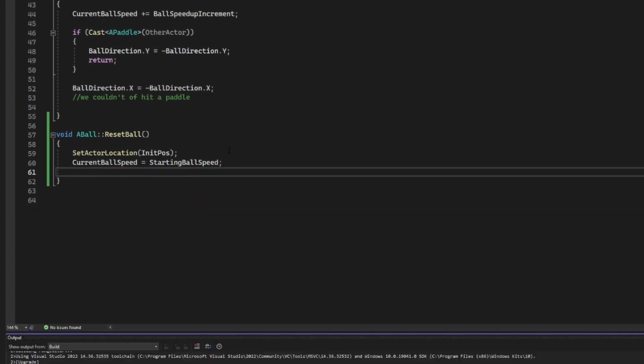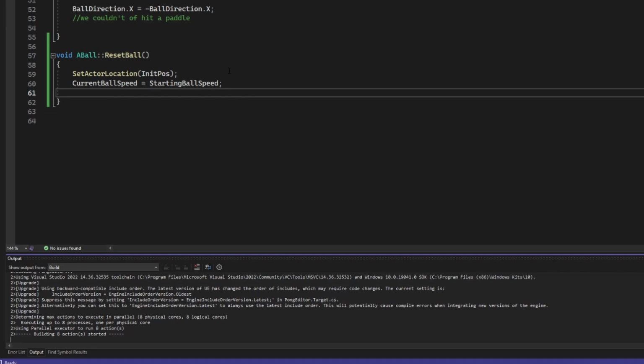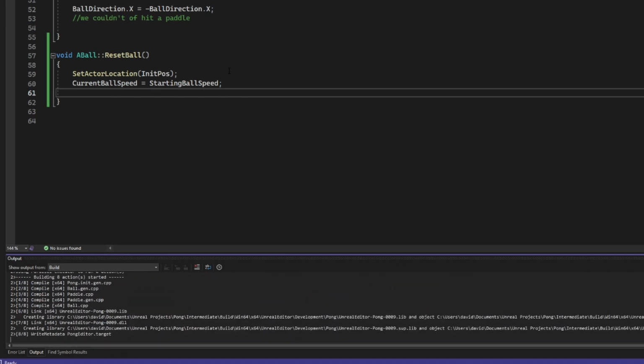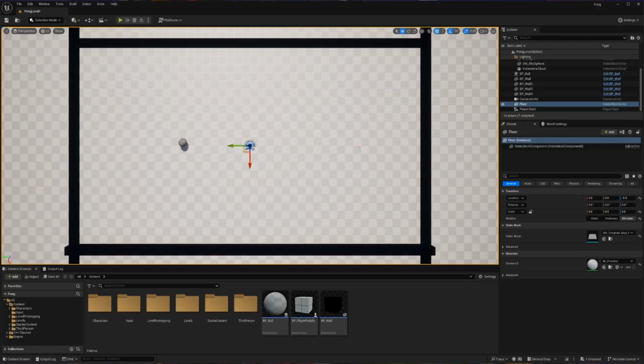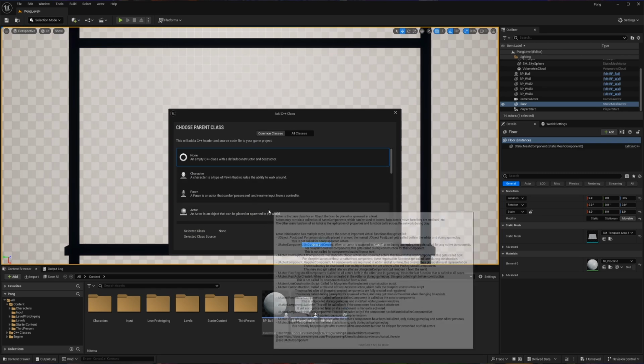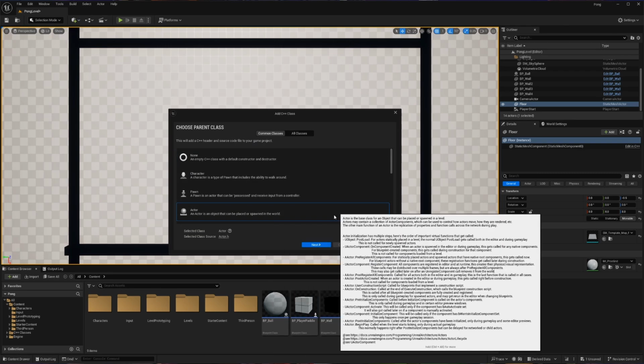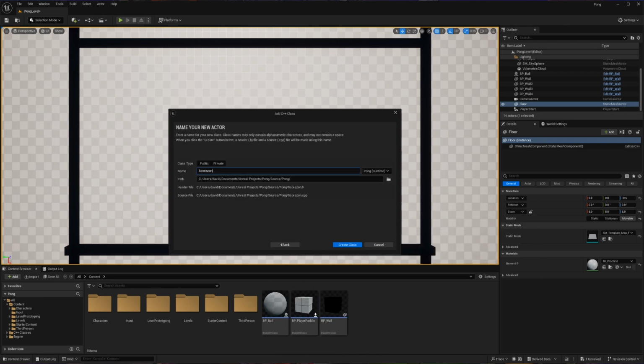So let's Control-Shift-S, Control-Shift-B to build everything that we've just changed. And with no errors, we're good to actually set up our score zone object now. So now we're ready to actually create the score zone that's going to do everything that we just created. So let's go into Tools, New C++ Class. And for this, we're going to want to choose actor because we only care that it gets placed in the world and does its job. For the name, I'm going to name this ScoreZone, and let's create that class.